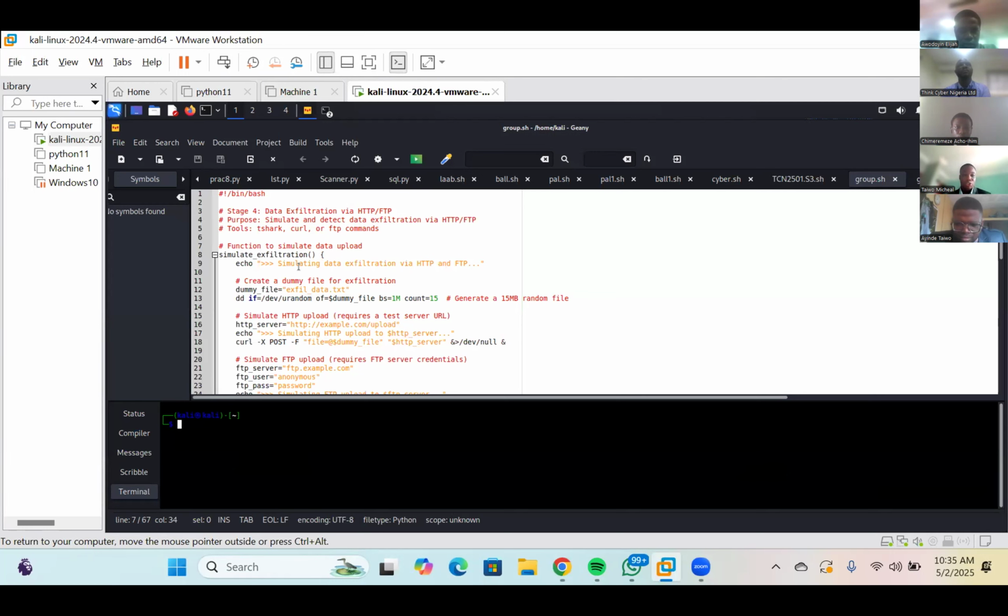So here is the function to simulate data upload. Here, simulate exfiltration signifies that the process has started. As you can see, simulating data exfiltration via HTTP and FTP. Then it creates a dummy file for exfiltration, exfil_data.txt. Then this dd picks random data from /dev/random and puts it into the dummy file. I set it to generate a 15 MB random file because we'll get back to that later.